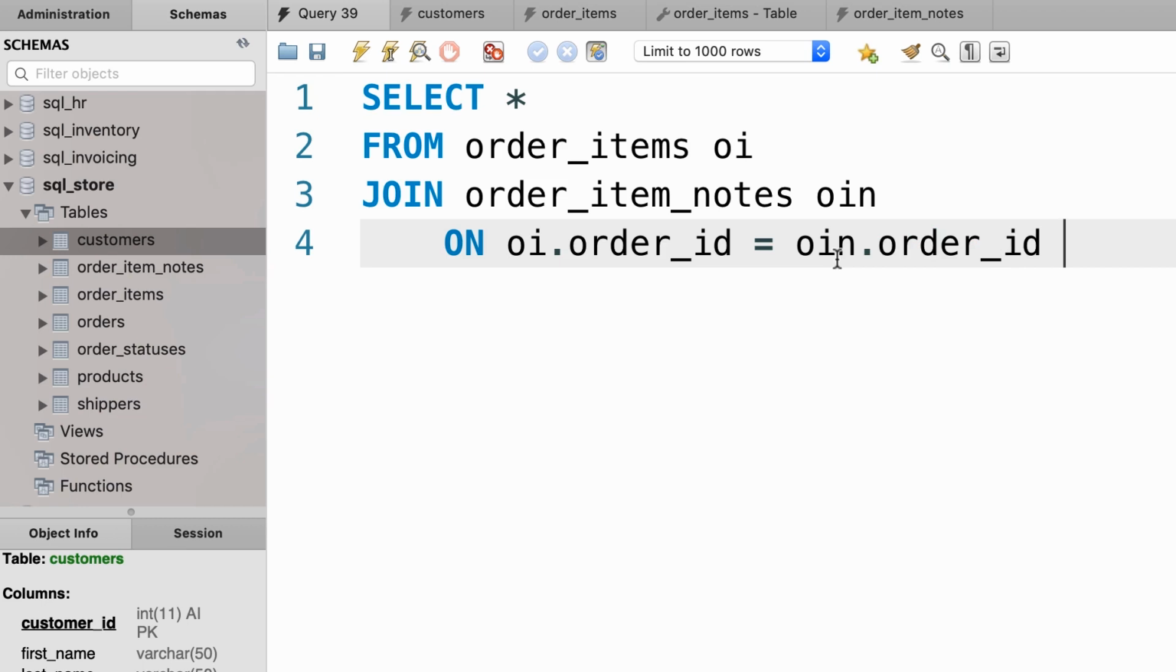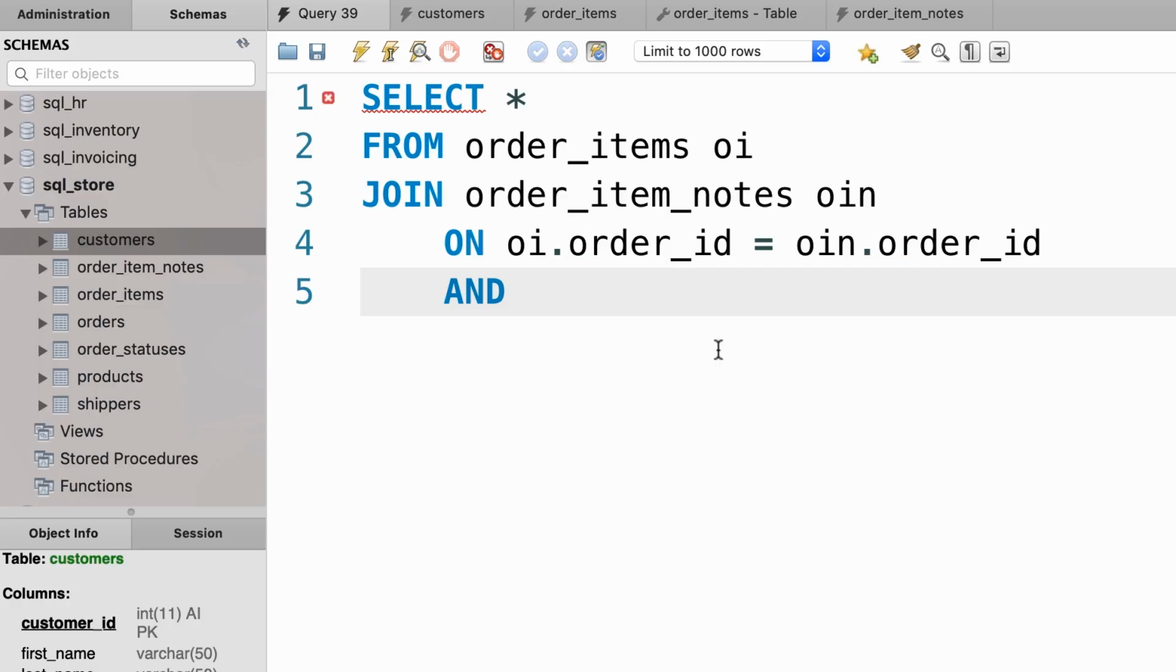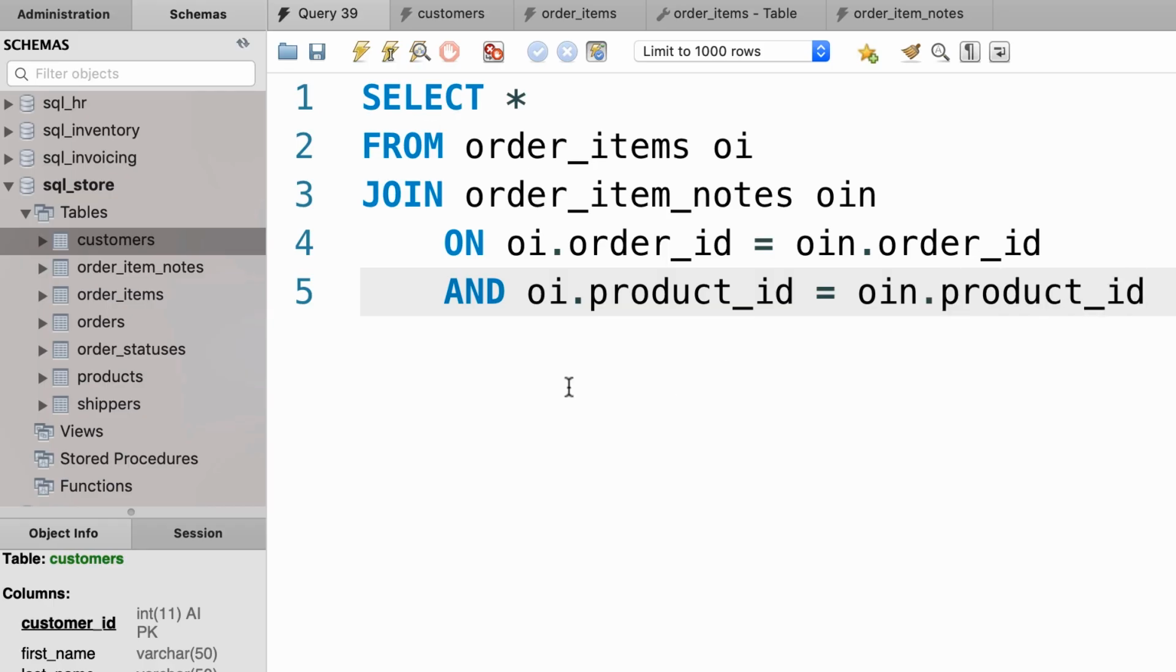But this is not enough. We should also join these tables based on the product ID column. So we type out AND, and then we type out our second condition. So order items dot product ID should be equal to order item notes dot product ID. This is what we call a compound join condition. So we have multiple conditions to join these 2 tables.